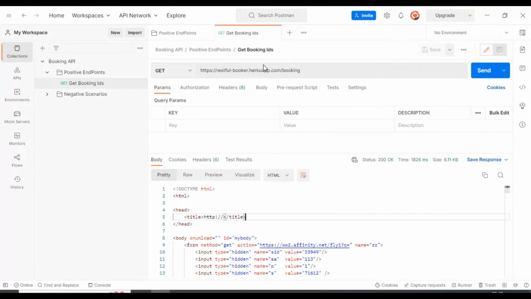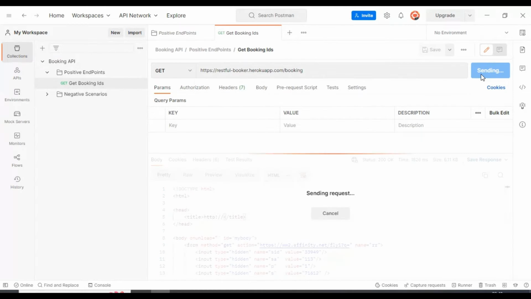Let us look at exactly which URL we have used, whether the URL is proper or not. Let me just add the o over here. So that's it. I have saved the API request now. Then I will click on send.